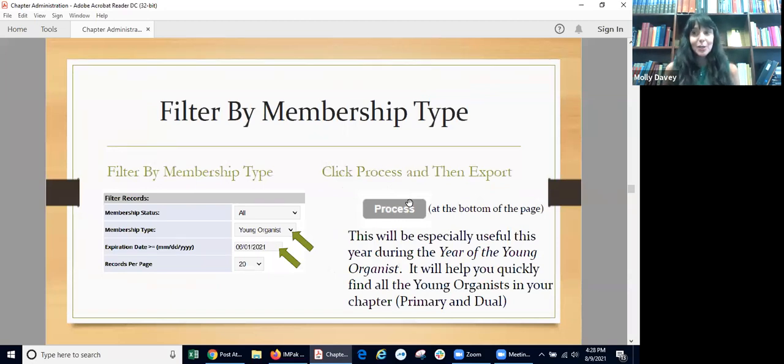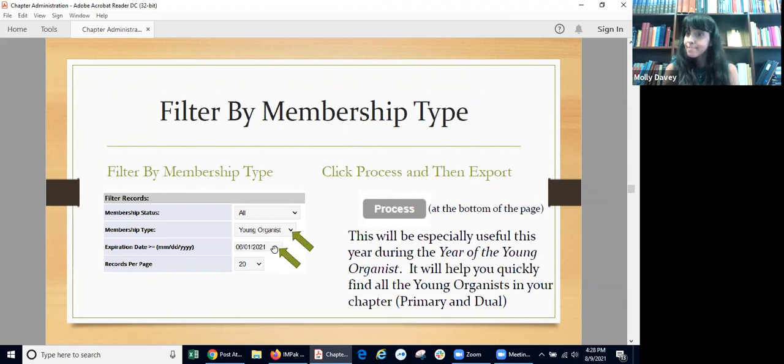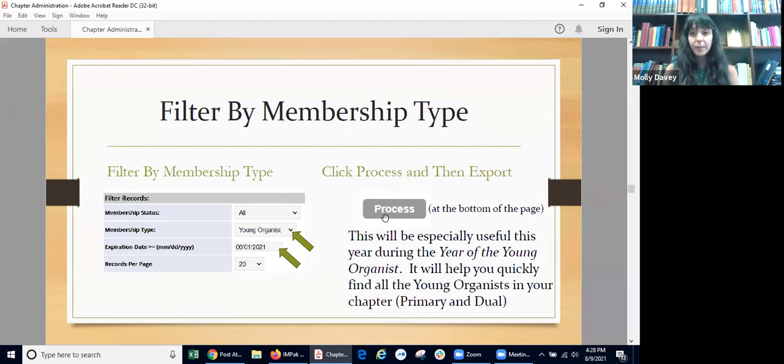As I said before, this is the year of the young organist, and we're going to want to know who the young organists are in our chapter. The best way to do this is to filter by membership type and also by expiration date, because you're going to want to know which young organists are current. So that's why I put both of these filters on. You can click process at the bottom of the page, and you can either put them all into an Excel spreadsheet, or they'll just all populate on the member roster page.